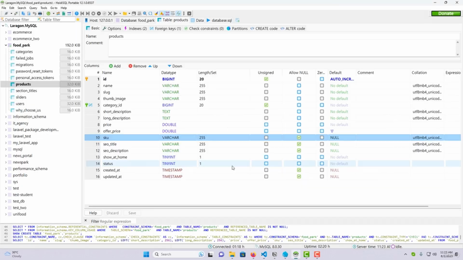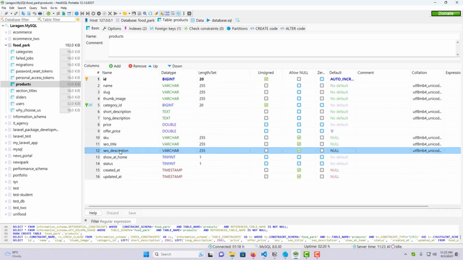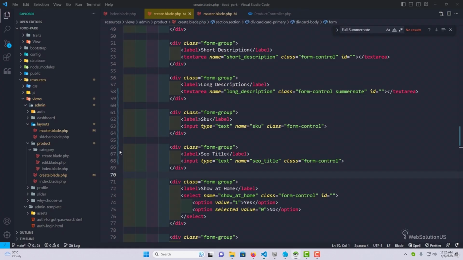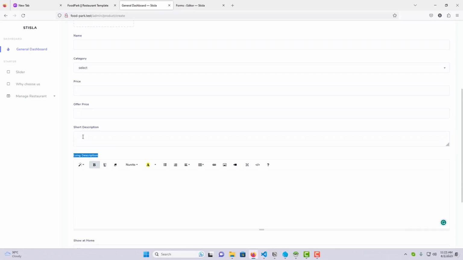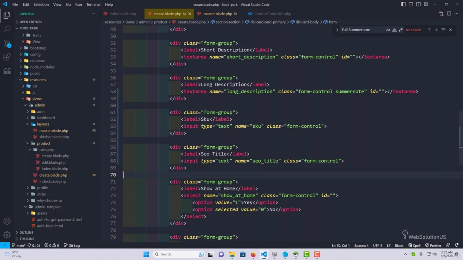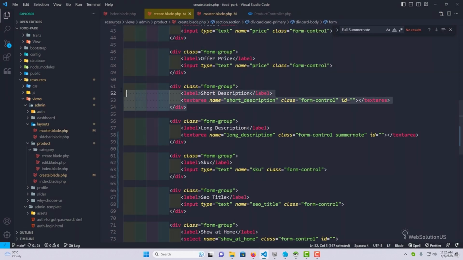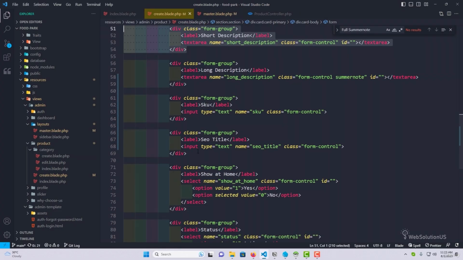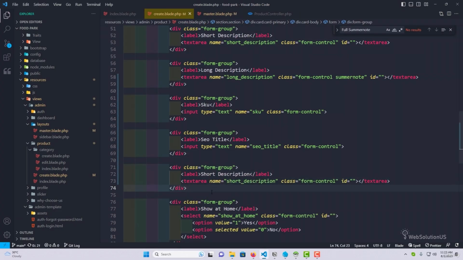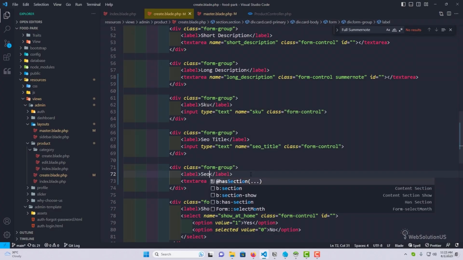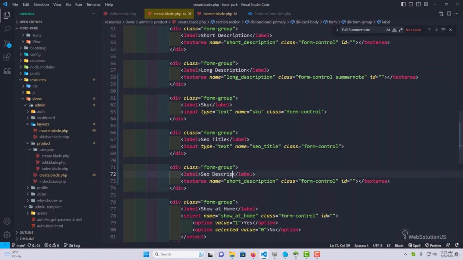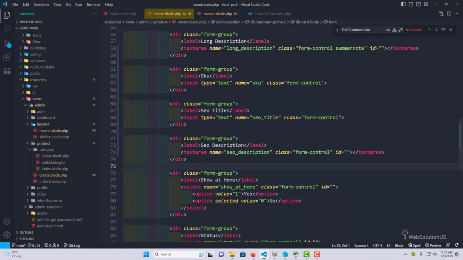Okay, now for the SEO description I need a text area as well. We will not be using a text editor, we'll be using a normal text area like this one. Okay, that will be enough for us. So I can copy this short description portion, just copy it and paste it here. I'll be changing the label here, which will be SEO description like that, and let's change the name to seo_description.